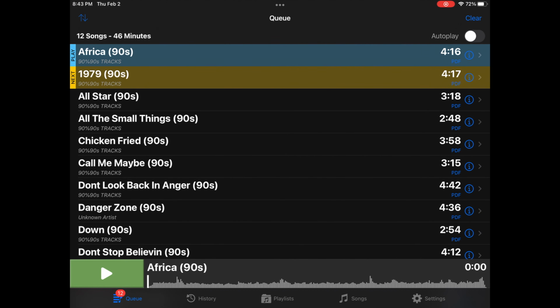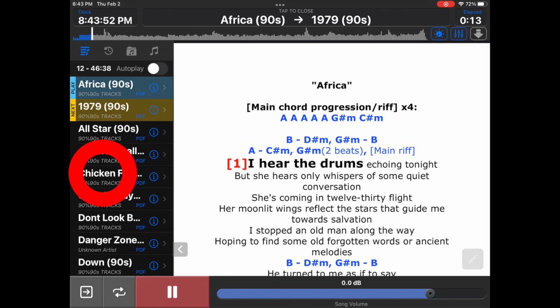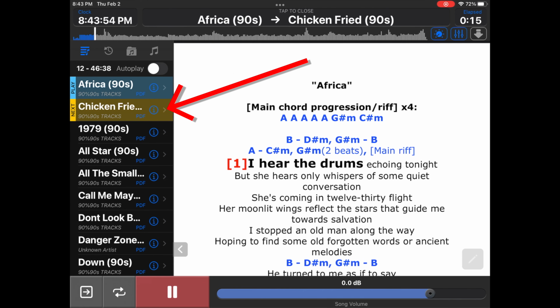And this is the way that I use it. Like I said, we have 200 songs and we do song requests. As this show is playing, Africa, 1979, let's say it's not going to go over well. So what I can do is I double tap Chicken Fried, and now that song is going to be next.